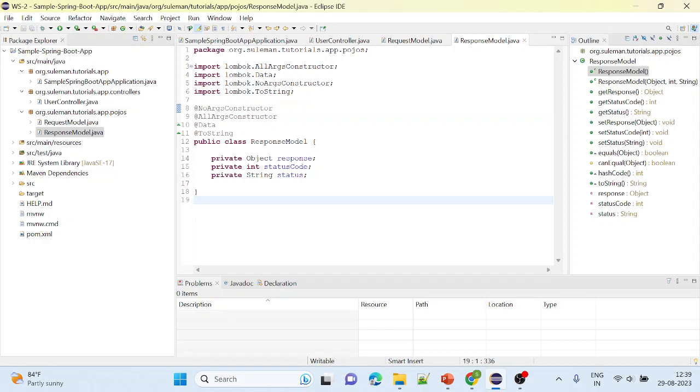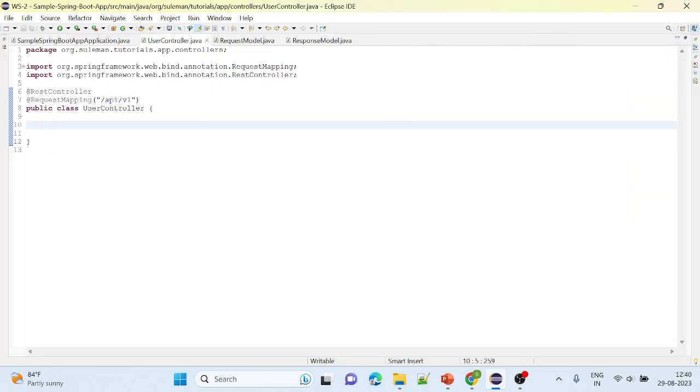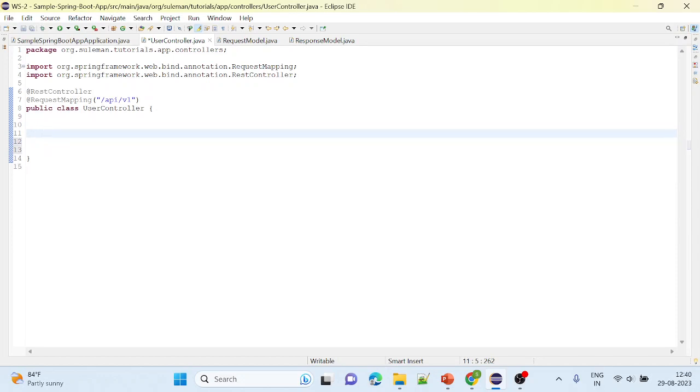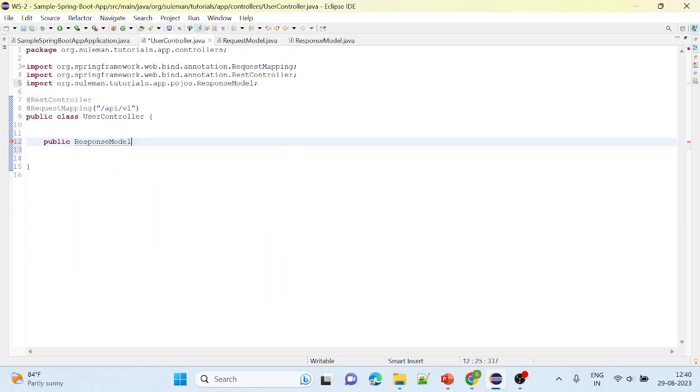Alright, so now these are my model classes. I'm going to use this in my APIs. My first API is going to be for the registration. Here I'll say public, and response model is the return type, and register user is the name of the method.